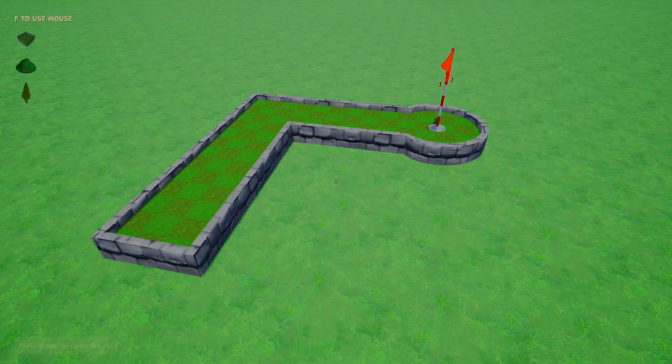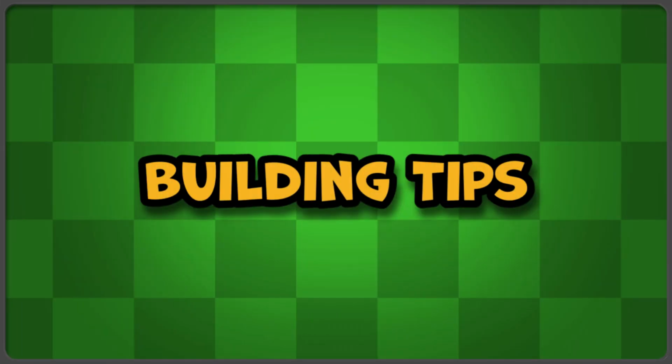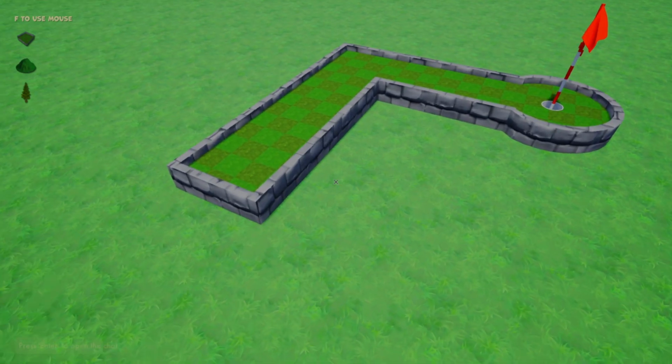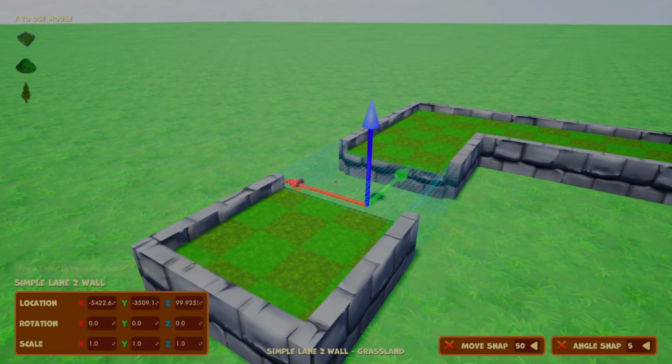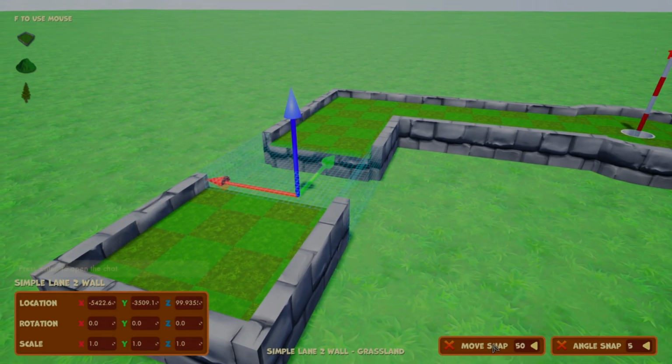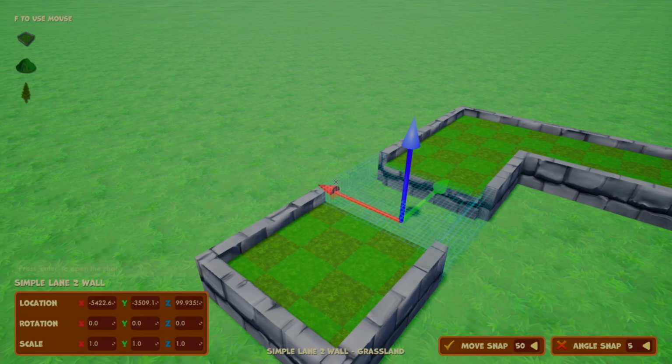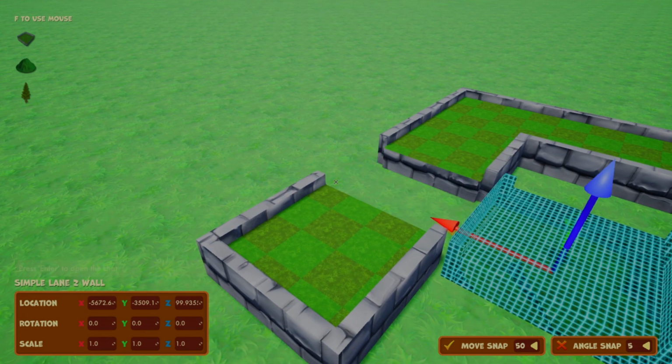Today we're just going to cover a few things that'll help you build courses faster and more efficiently, as well as go over some extra customization options for your map. First thing I want to go over is when you select a lane, you'll notice down here in the right corner, you have Move Snap and Angle Snap that show up. And if you select these, they allow you to snap to certain increments.